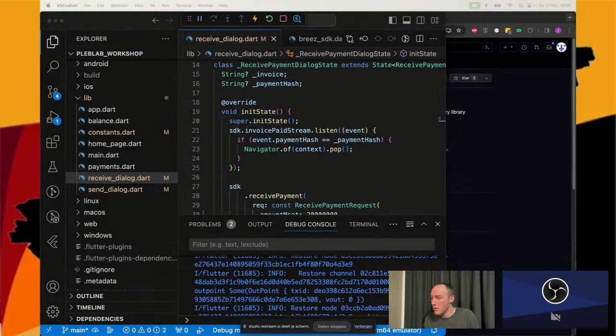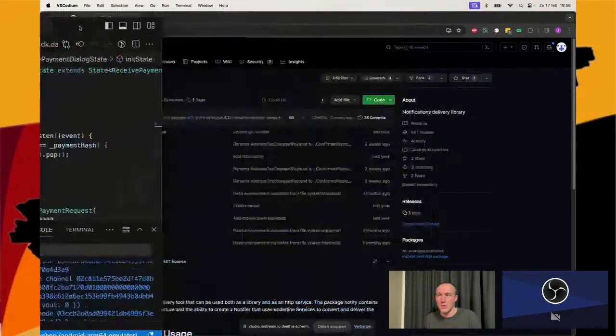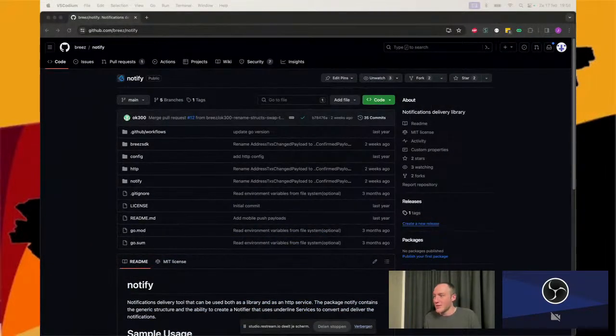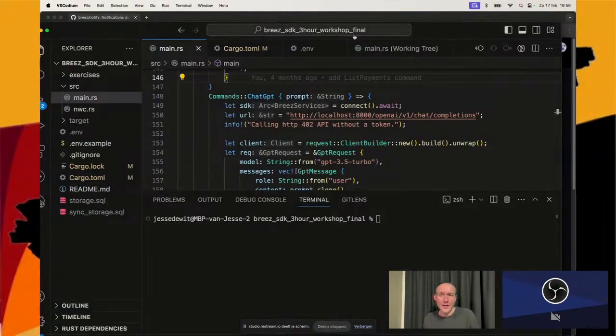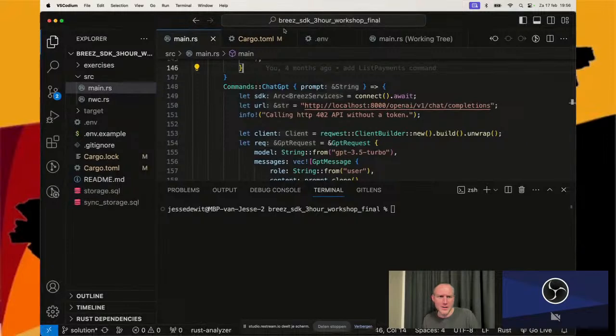I've got Matador running. Okay, so this, Breez SDK 3-hour workshop final. Okay, so there we go. I made a little pet project. I've got 2 pinned repositories on my GitHub, and one of them is the Breez SDK 3-hour workshop, which you can do by yourself. It's got exercises, and you can go through them.